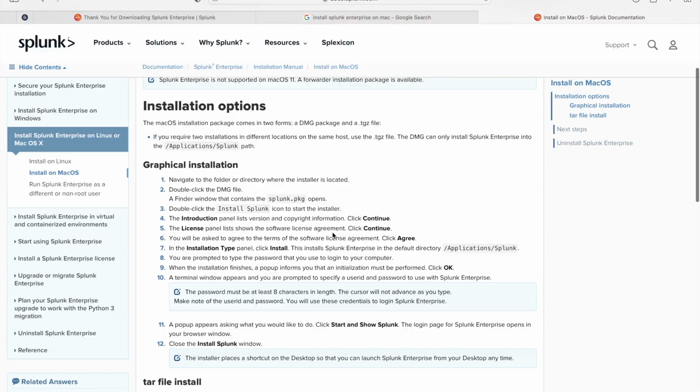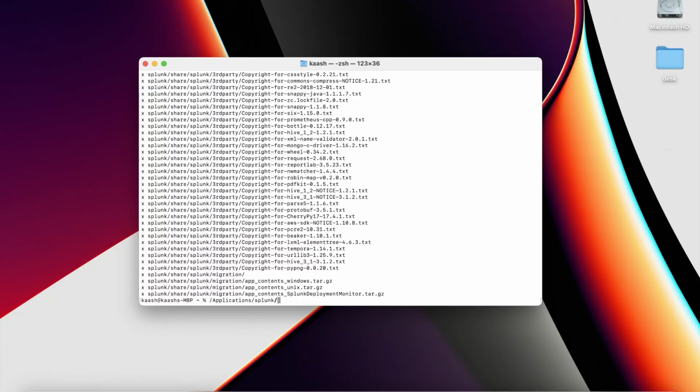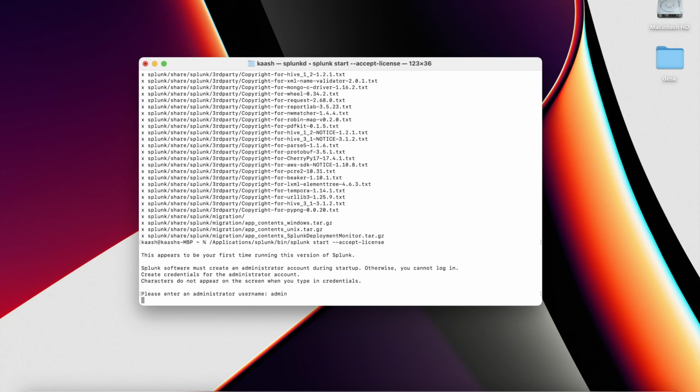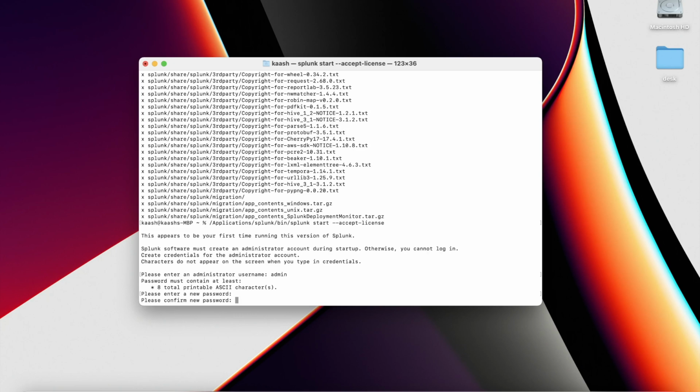We can just run this Splunk now. Applications, Splunk, bin, splunk start, accept license. If I don't specify accept hyphen license, it will prompt us to go through the complete license, which is very big, so I just wanted to skip it. Splunk does not ship with a default username and password, so we have to choose while starting up Splunk the first time. So I'm going with username admin. It takes some time, and you can set your password.